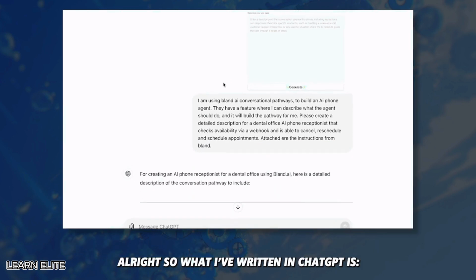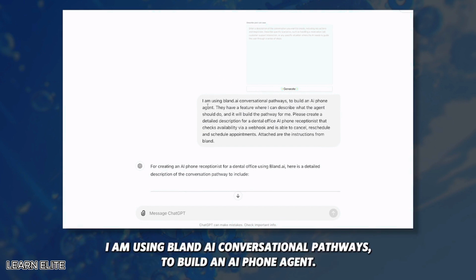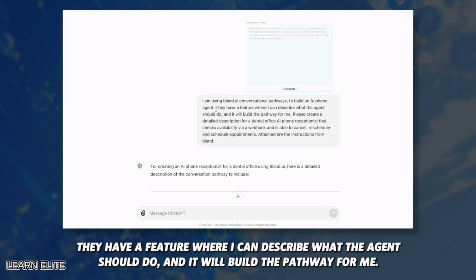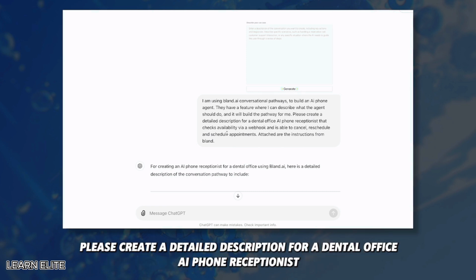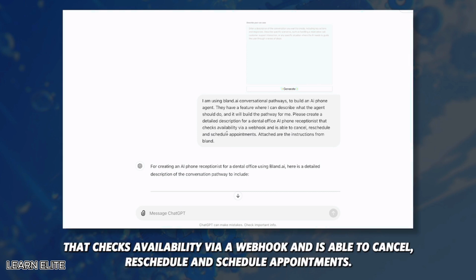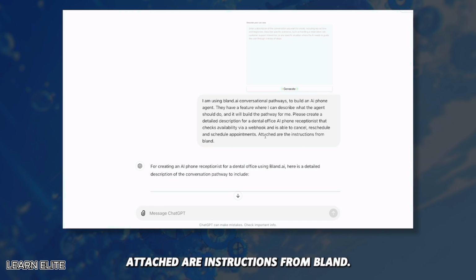into here. All right, so what I've written in ChatGPT is I'm using Bland.ai conversational pathways to build an AI phone agent. They have a feature where I can describe what the agent should do and it will build the pathway for me. Please create a detailed description for a dental office AI phone receptionist that checks availability via a webhook and is able to cancel, reschedule, and schedule appointments. Attached are instructions for Bland.